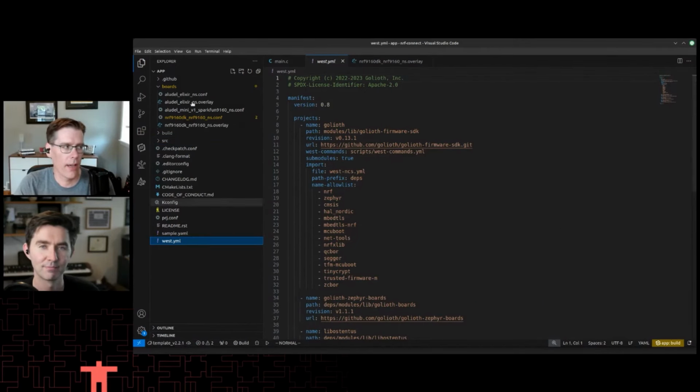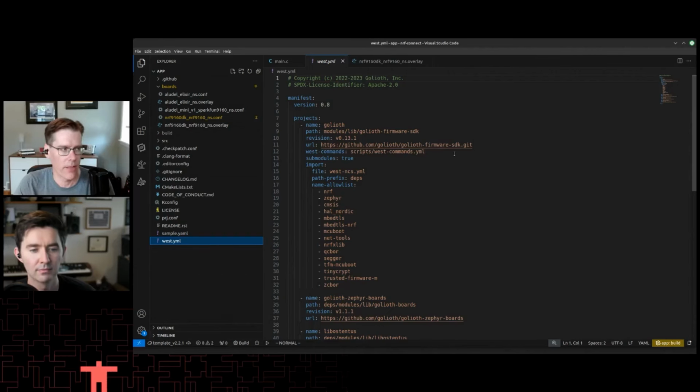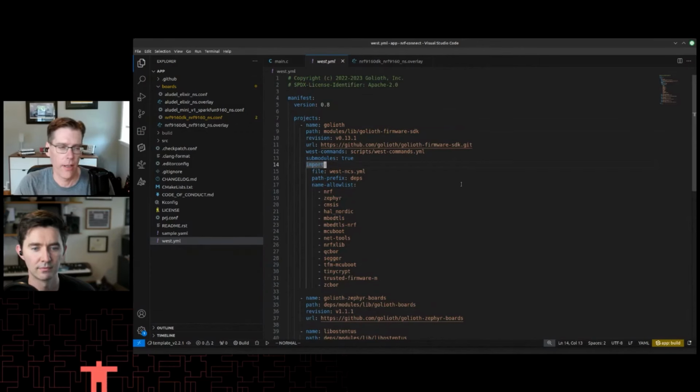Yeah, and so you can look at, once this loads up, you'll get an app folder that has the contents of the repository that you were checking out. And there's a west.yaml, that's what's called the manifest file that we base everything on. It'll show you what version of Golioth you're on and any of the other dependencies that are pulled in. And of course, then you can add your own modules in here, whatever you need to do with your project.